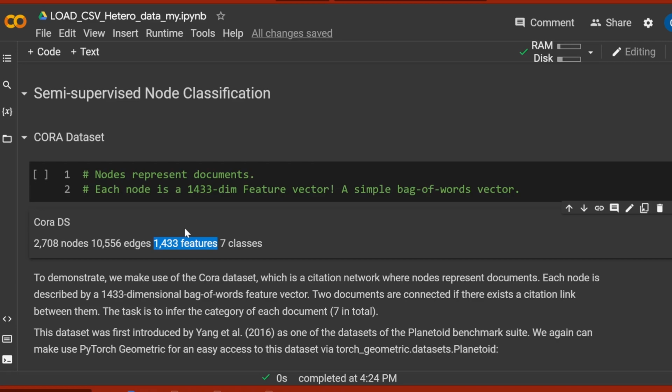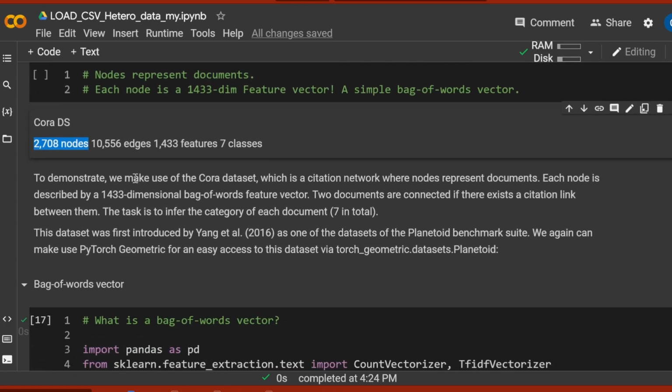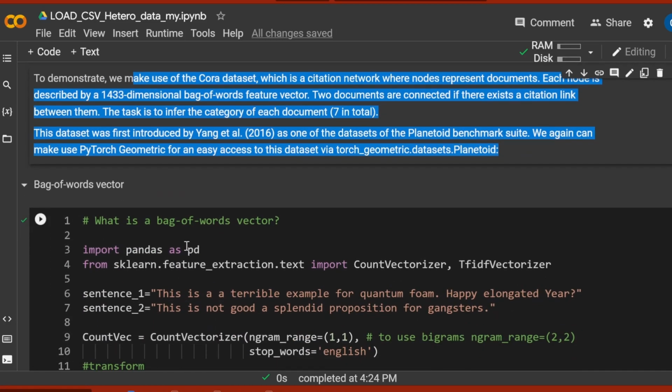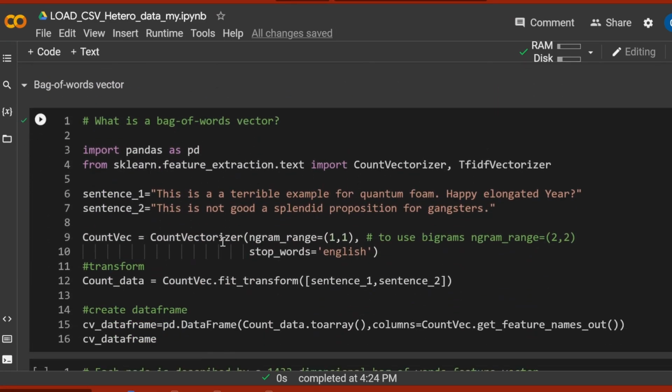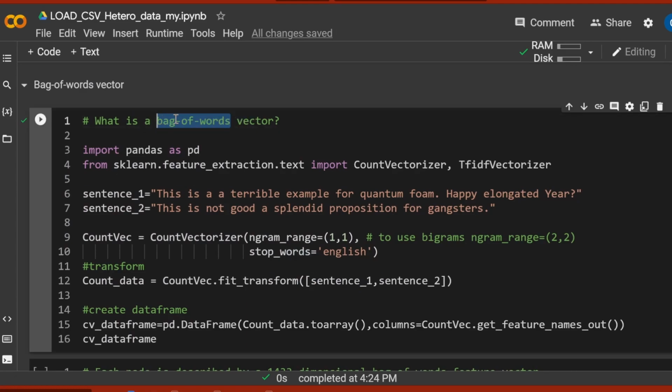Beautiful. This is it. We have 7 classes, let's say physics, mathematics, chemistry, bio, whatever. And for some of the nodes, we have a missing classification, and you have to find the classification for each and every one of our 2,708 nodes. Beautiful. Told you everything. How do we do this? You will say, hey, why 1,433 features? How is it possible? Easy. I'll just show you, if you're not familiar, how to construct a vector out of a document.